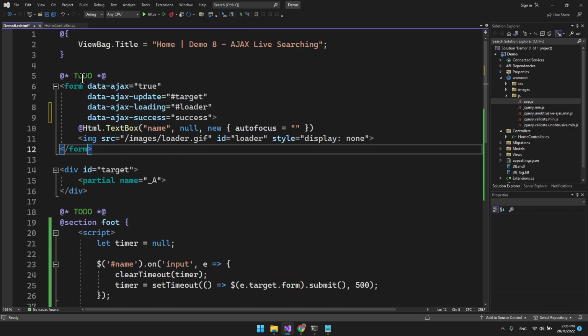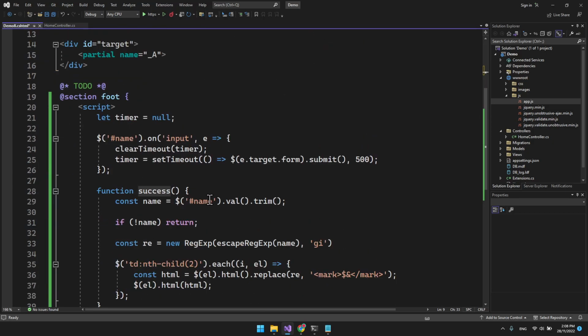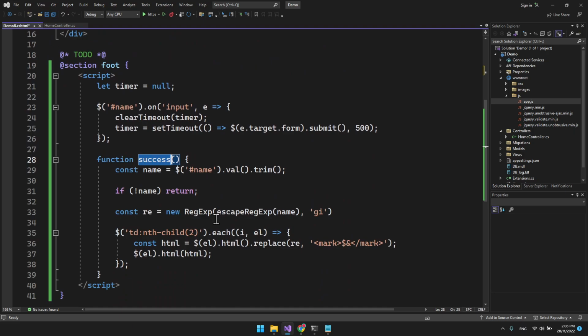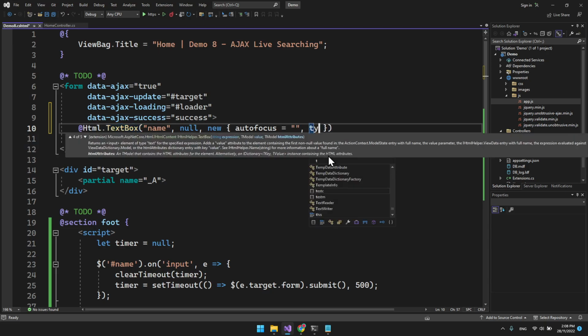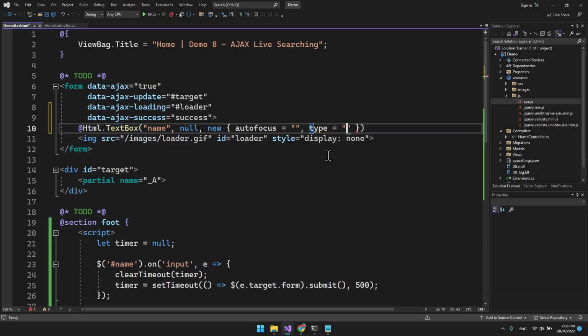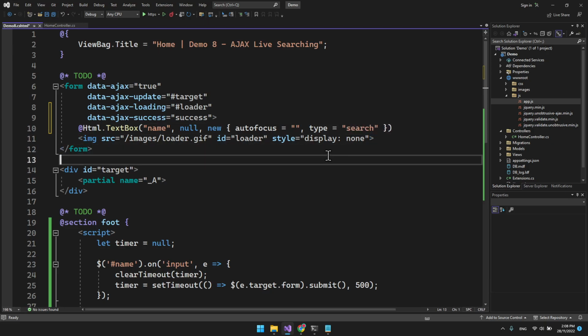So let's come back to here. That means if my AJAX request succeeds, it is going to call this function, and the highlighting logic will run. In the middle here, I would like to make some change. I want to change the default text box into a search type text box. So I just set the type to search. If I change it to search, the user can clear the text box by pressing the escape key. So let me save and try.